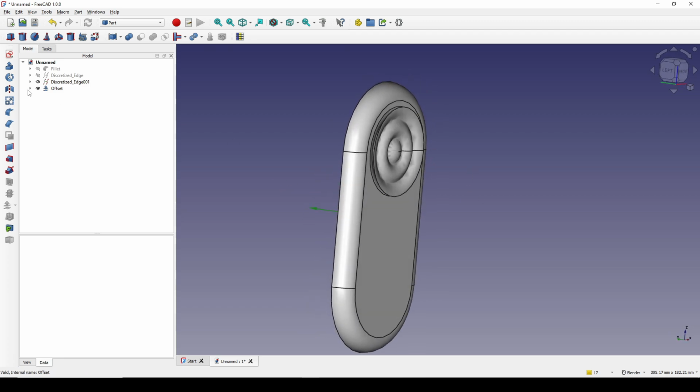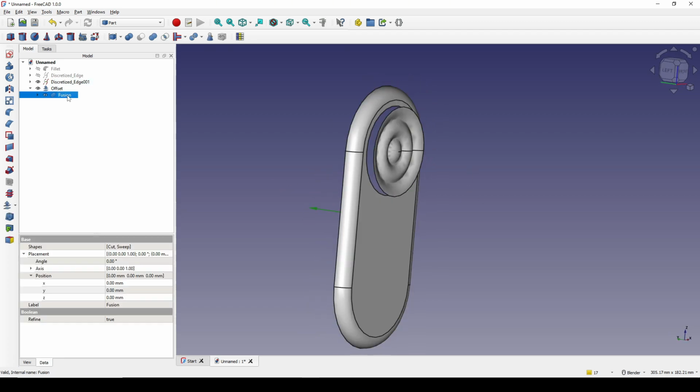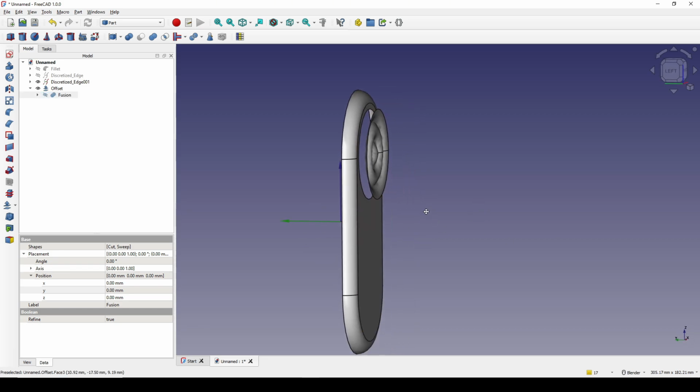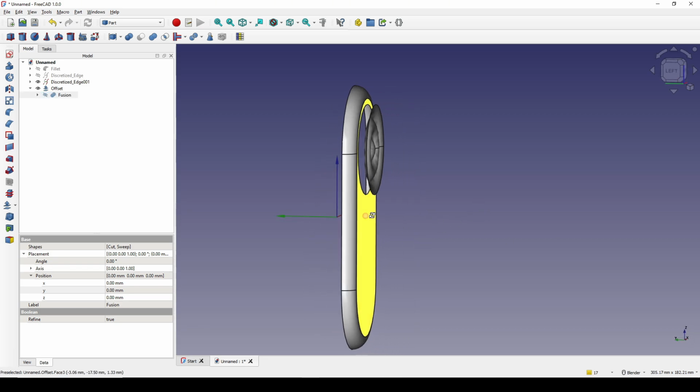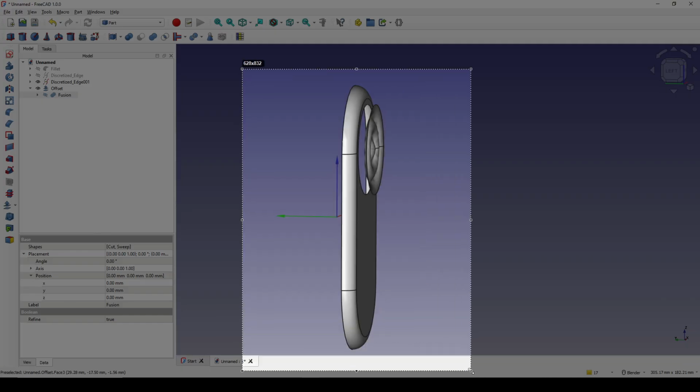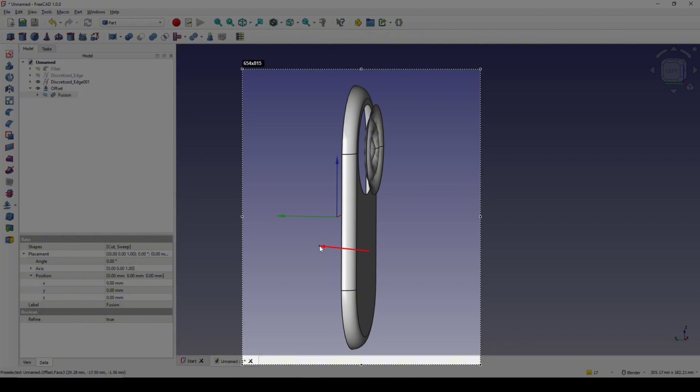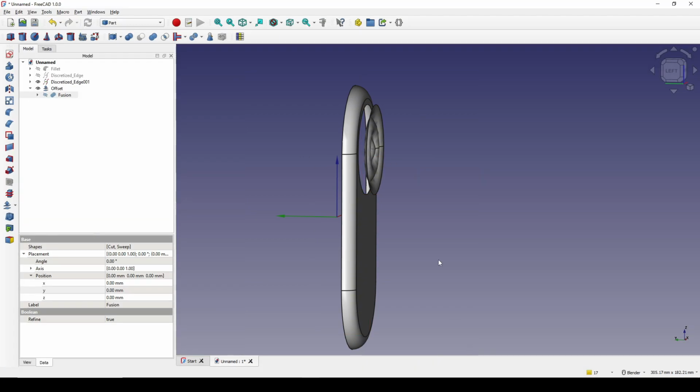And if I drop this one down and I hide the fusion, this is how the 3D offset looks like. You can see this part goes inside, but this part goes outside. The reason this one goes outside is that the normal direction of this part is different from this part. So I need to reverse the direction of this part to the opposite direction. So how to do that?